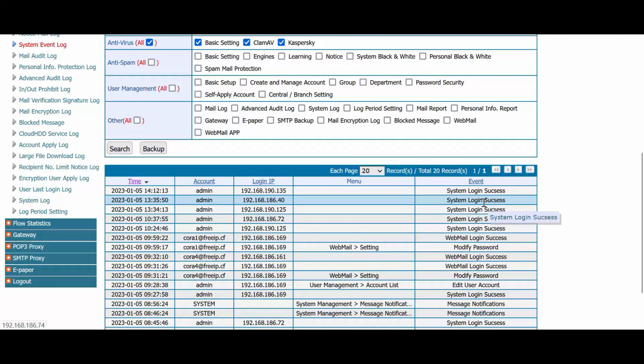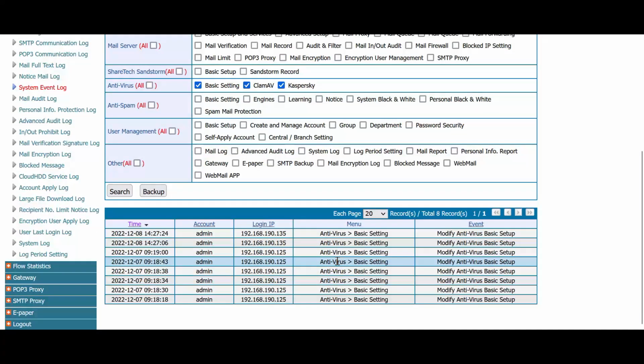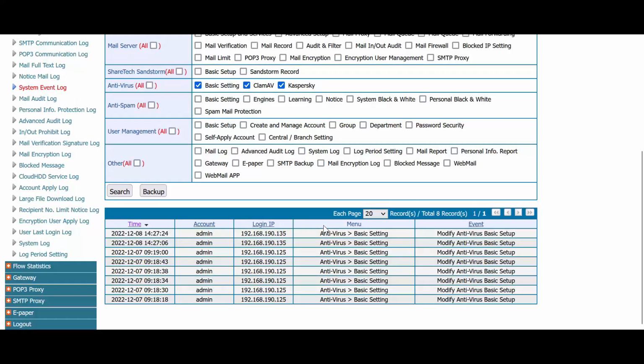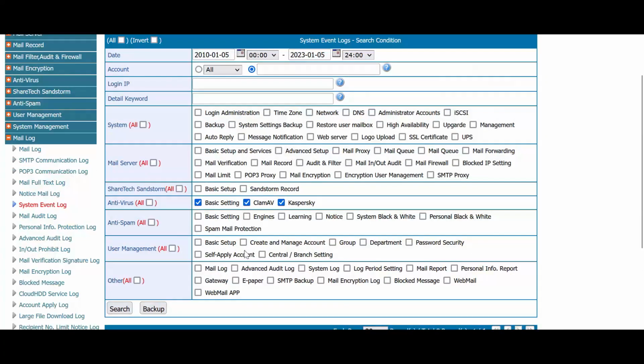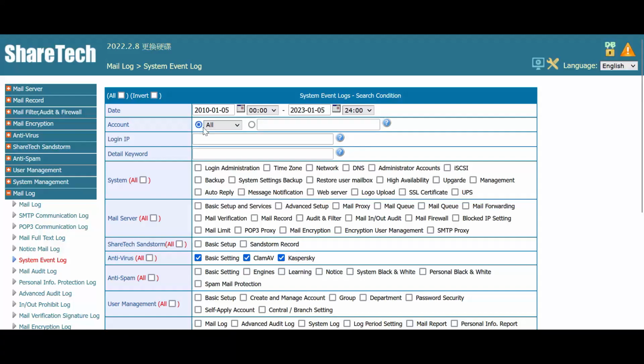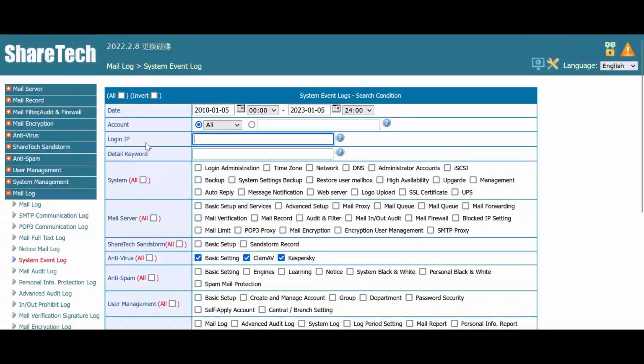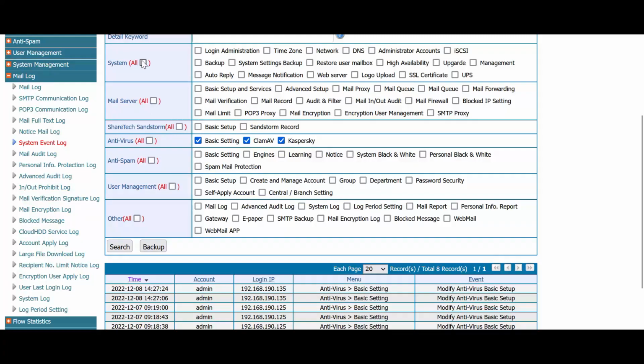And this event log is really helpful to find out what happened. In the event logs, you can search by conditions like the account or the login IP address, and if you want to see specific events, you can select which items you want to search.